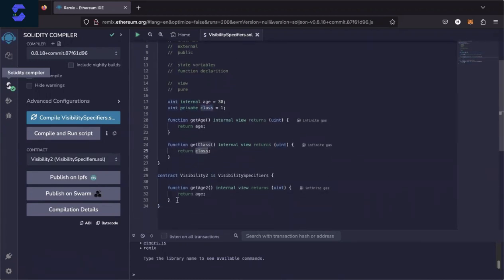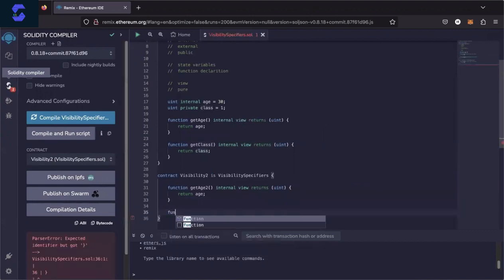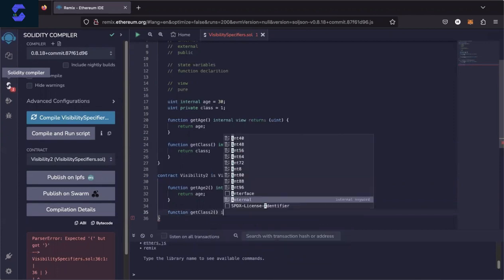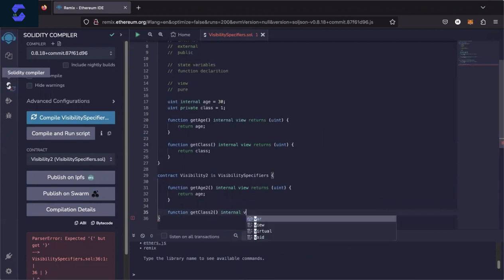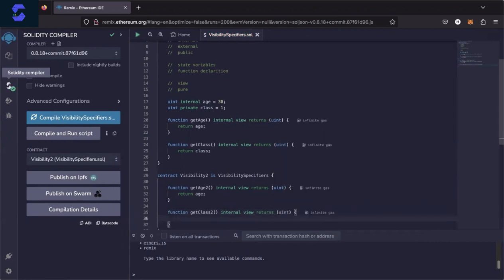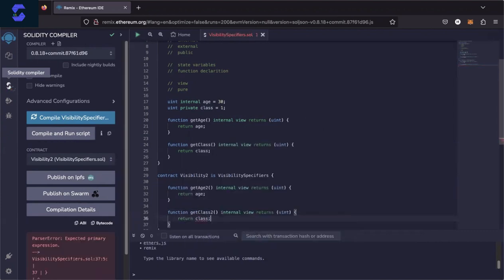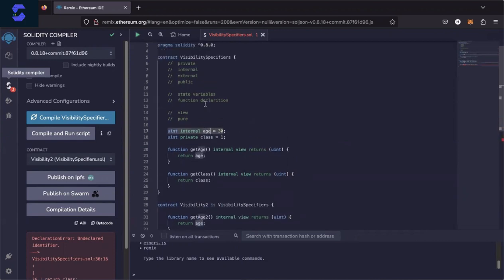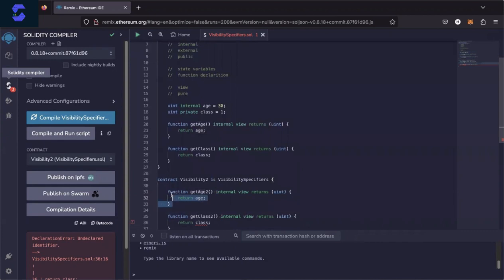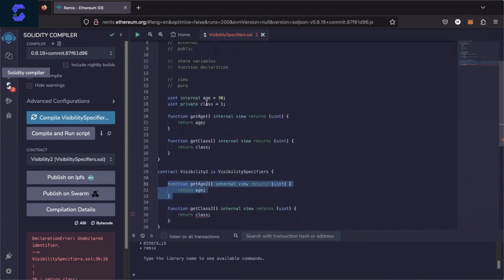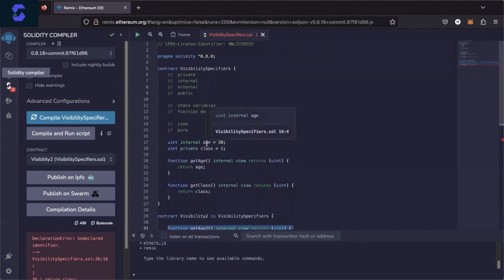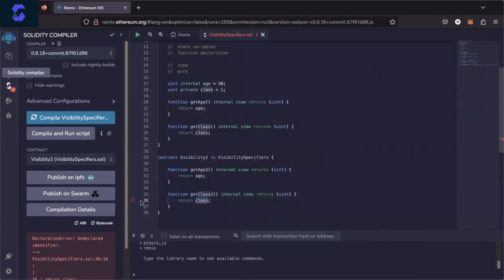So let's try accessing it from an inheriting smart contract. I'm going to say function getClass2, and let's see if we can access it. As you can see, it errors. Unlike the first case, where we returned the age that was defined in the previous smart contract, which worked, now we are trying to access class from the same smart contract where we accessed age from, and it's throwing an error.